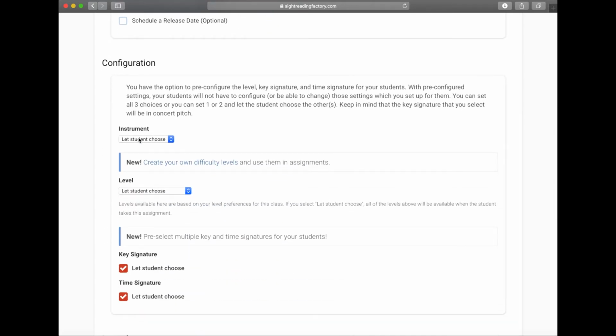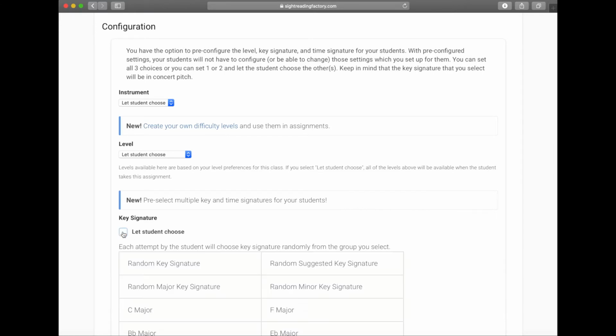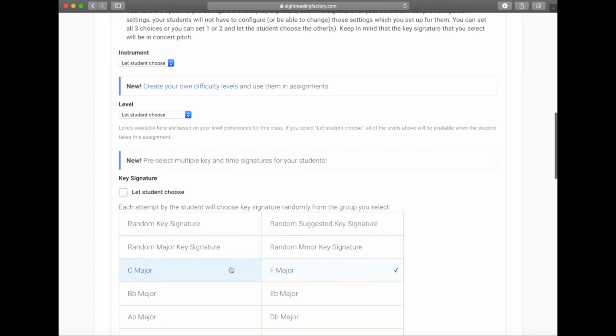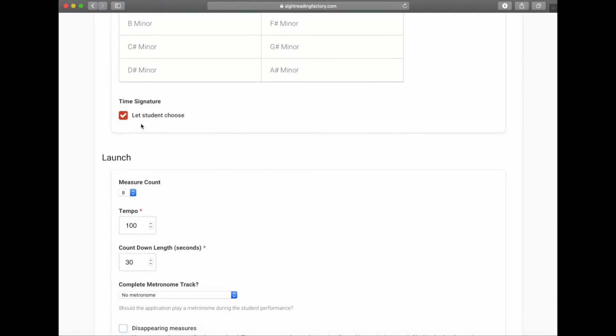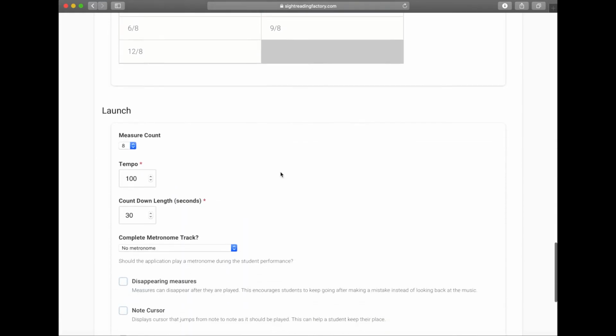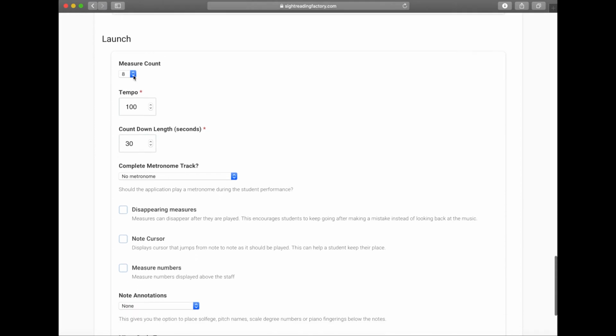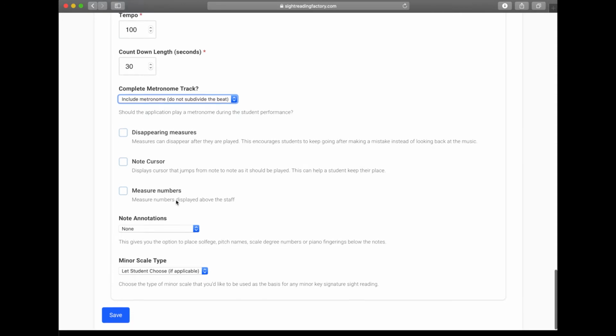So we're going to let them choose the instrument and level. You can also do the same with key signature and time signature, or if you want them to work on a specific key or time, you can select those, and it'll stick to those keys and times. Here you can change the measure count as well as the time. The countdown length is how much time they have to view the assignment before the countdown starts, and then they have to record to submit. You can also add a metronome with or without subdivision. And then you have a few other options that you can add down here if you would like.